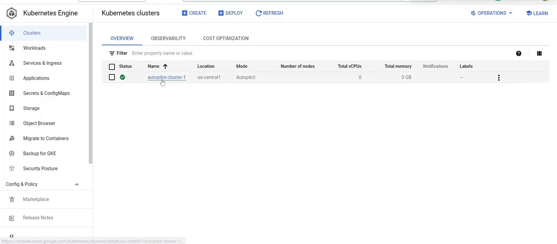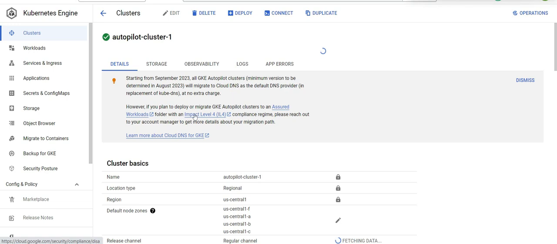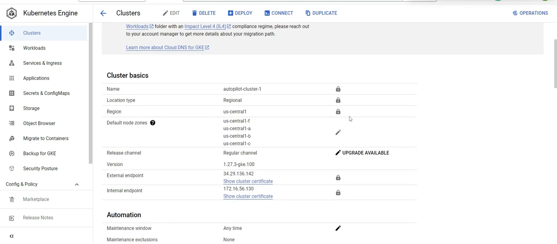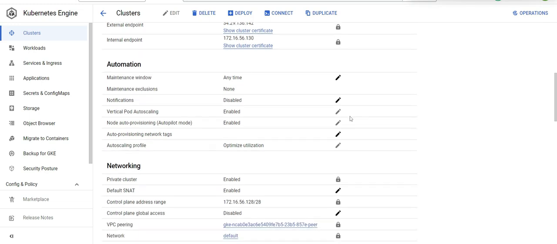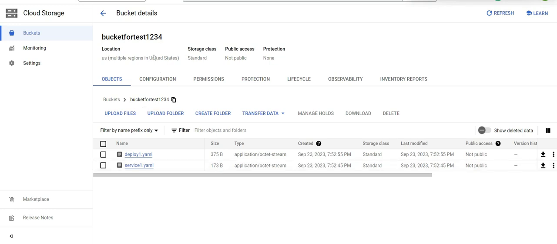I have the Kubernetes cluster here. It is created in Autopilot mode. One of the requirements is that Workload Identity needs to be enabled in the cluster. We can see that Workload Identity is enabled here, and the Workload Identity namespace is this one, our project name .svc.id.goog.